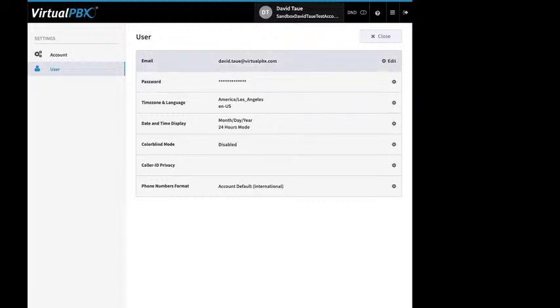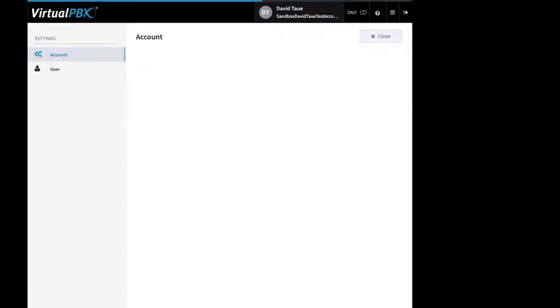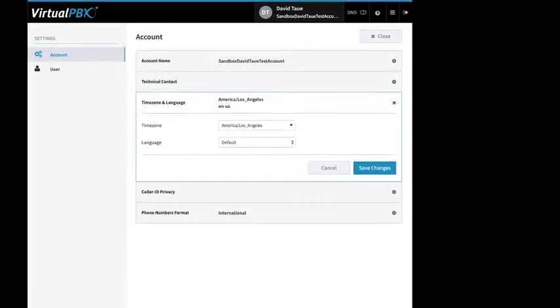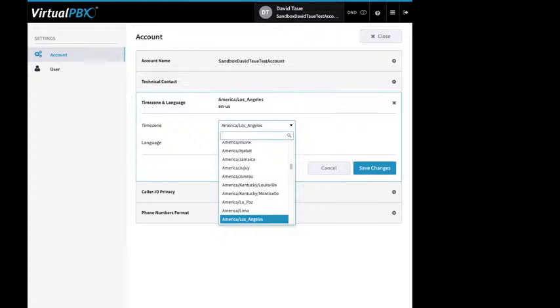Standard users can only see this kind of information here, where they can adjust their email address or their own password, as well as change their time zone. As an admin, you also have these account level settings. And the main thing that's changed here is the time zone for the account, right? So that way you can customize it to your location.